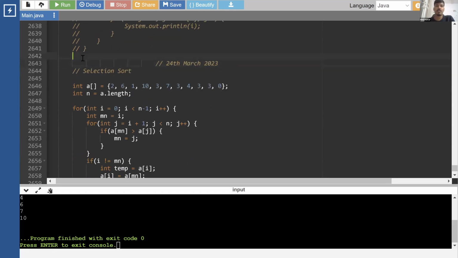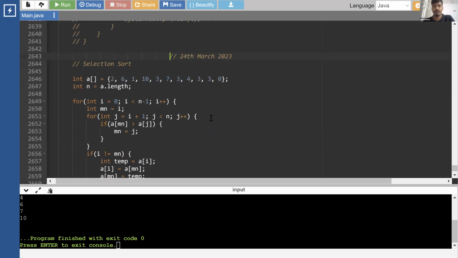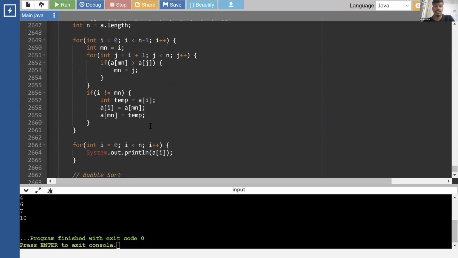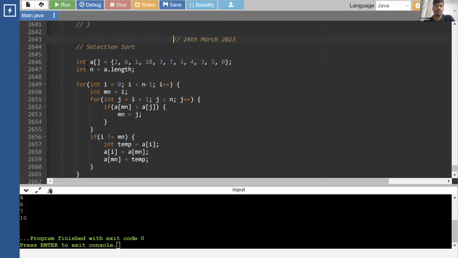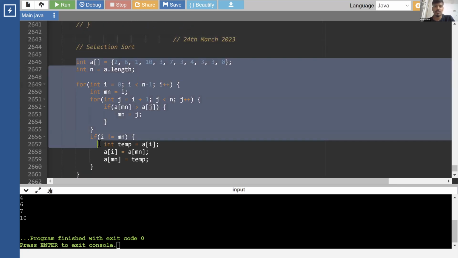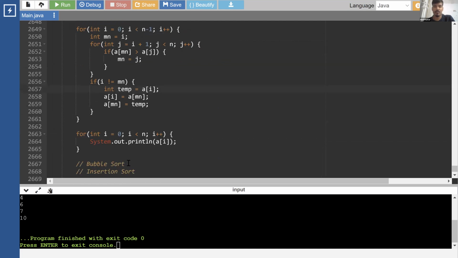So if you sort n-1 elements, the last element automatically gets sorted, right? Understood? Okay. So this is your selection sort. Shall we move to the next sort?